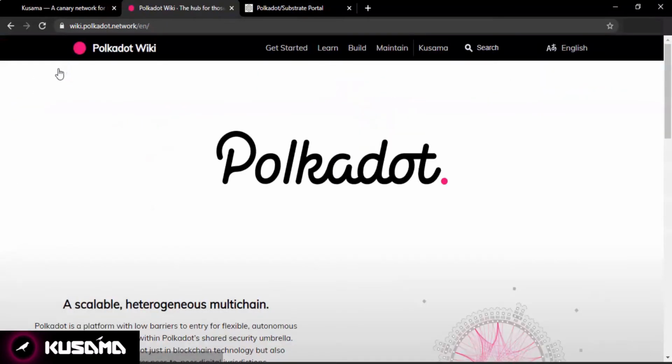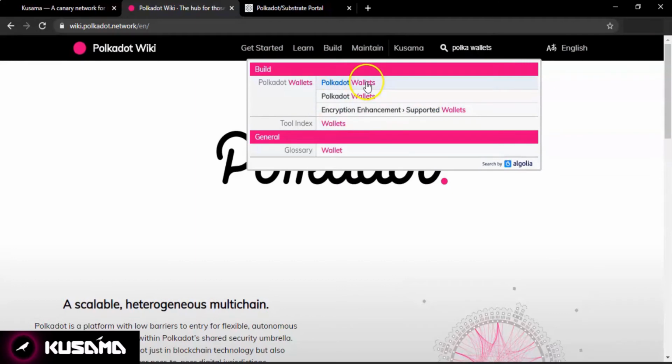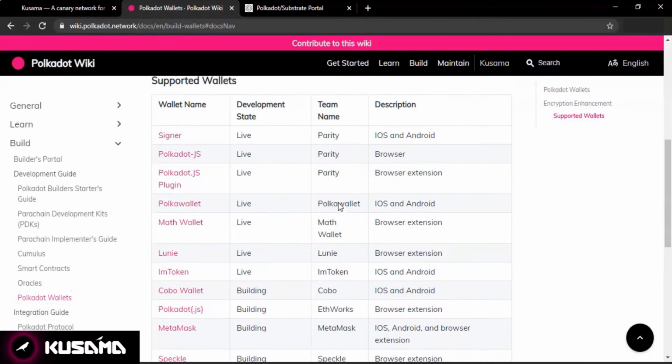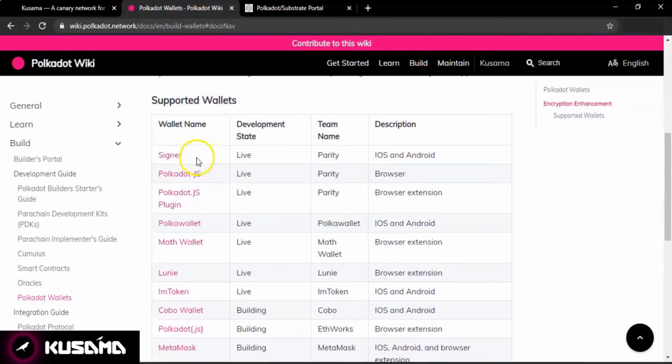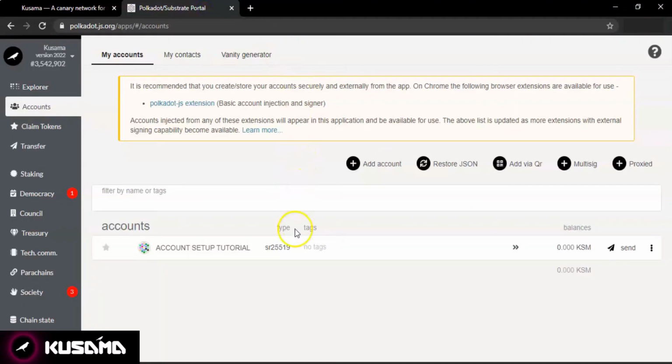Simply go back to polka.wiki and search for Polka wallets. Select the first option that says Polka.wallets. Scroll down and you will see the list of supported wallets. Signer, Polka.js, is the one on which we just set up an account. Polka.js plugin, Polka wallet for iOS and Android, Math wallet, Looney, and so on. It is recommended to set up your account on the wallet which has a live development state.